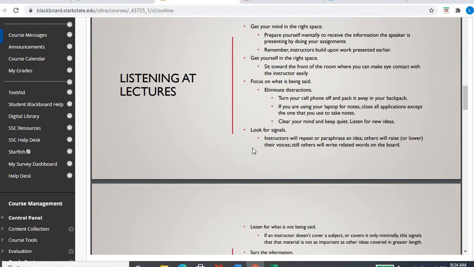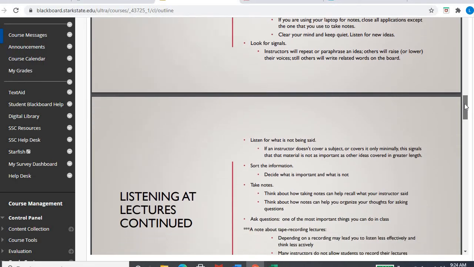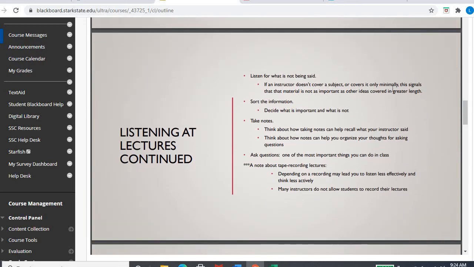And then if you're in an actual classroom, listen for signals. When an instructor repeats or talks a little bit more quickly or raises their voice or puts things on the board, those are all verbal, audio clues that you should mark that information down or make a mental note about that. So also listen for what's not being said. Maybe the instructor does not go over something. That is a signal that it's not important enough to maybe write down at that time.